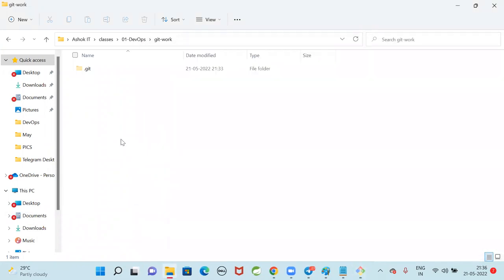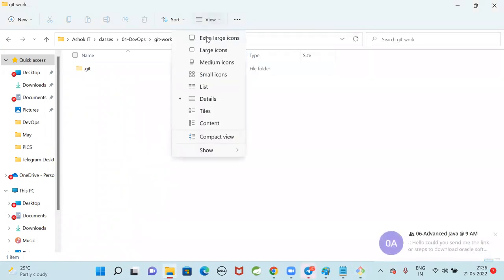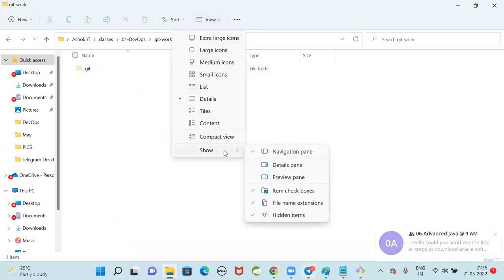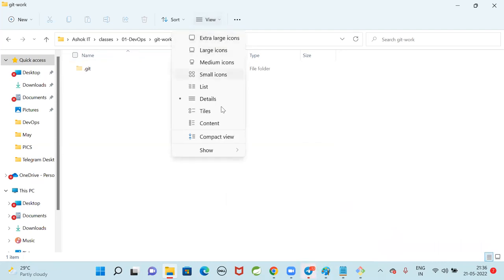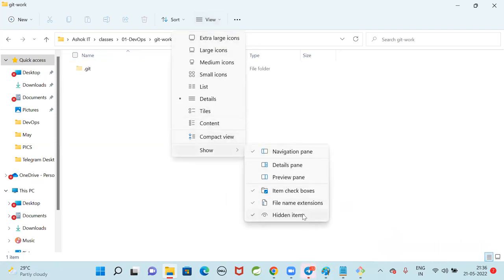Can you see this now? Here also the view is available: large icon, small icon, show hidden files. Here also you can select it. In this, we have a view option, and in this view option, show hidden items. Like this also you can select and display that.